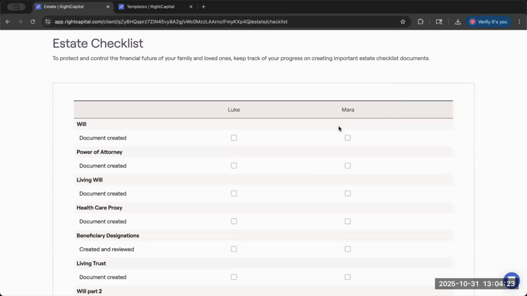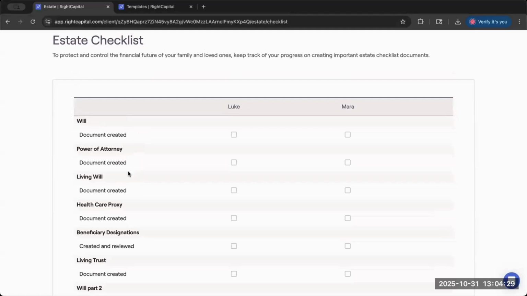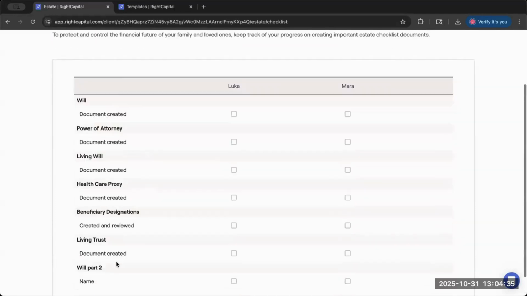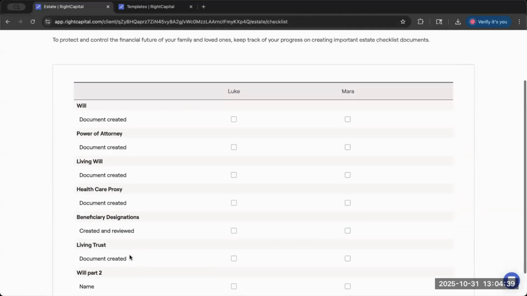So how does this actually work? Very simple. Basically, we have a number of default items here. We have will, power of attorney, living will, healthcare proxy, beneficiary designations, and living trust. These are all default items. I have another one here called Will Part 2. We'll go over that in a second. That's actually from a custom template. But these 6 items you see here will be in every plan starting out, right?